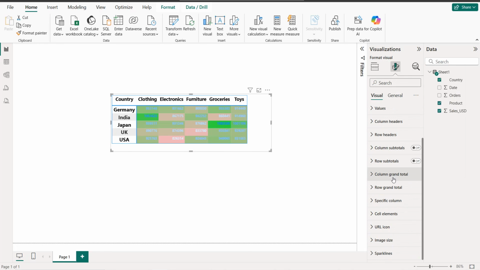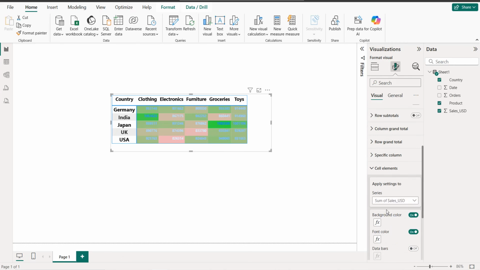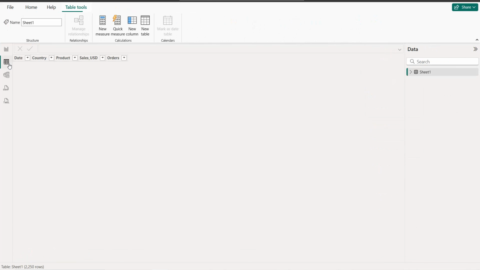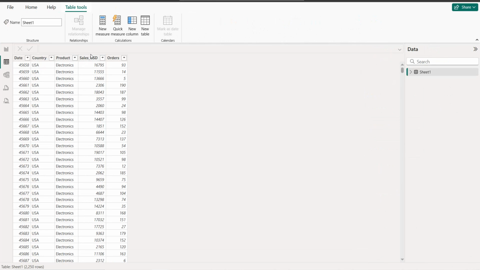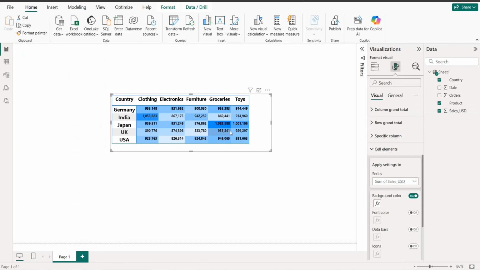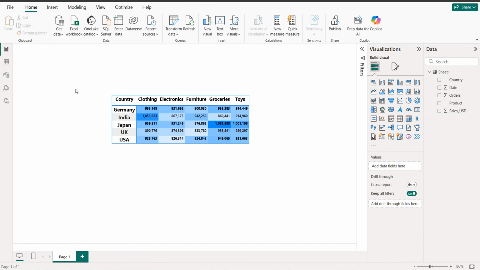Or we go back to the cell elements and we remove, for example, the background color, and same thing for the font color. Now if we want to add the comma, we click in here, cells, and we add with commas. And here we get our final heat map.